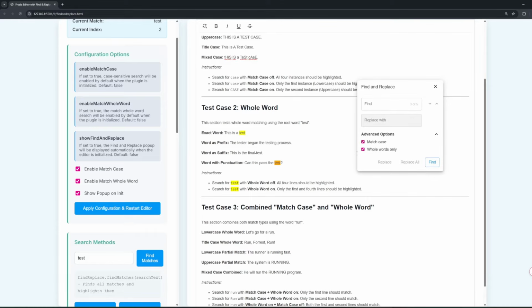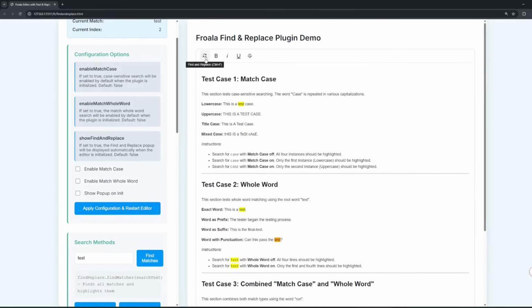You can even show the find and replace pop-up automatically as soon as the editor is ready using the show find and replace option. I'm going to do this right now. Apply configuration. Right now, when you restart the editor, it doesn't show it. But if you set show find and replace to true and restart it, it's always going to show.